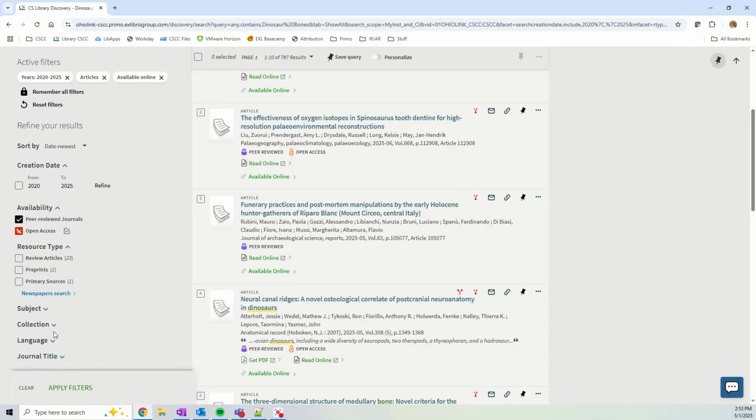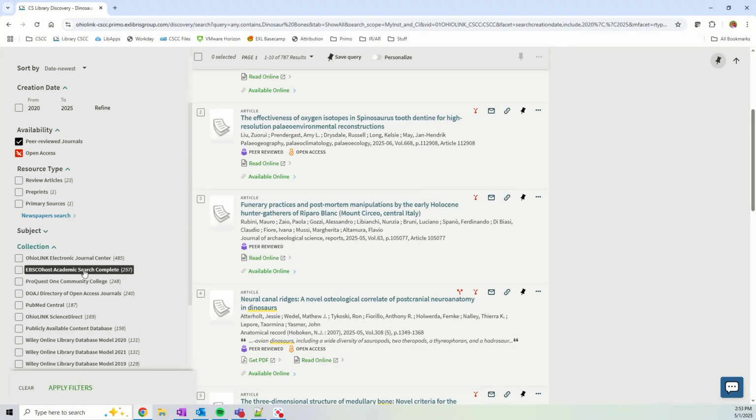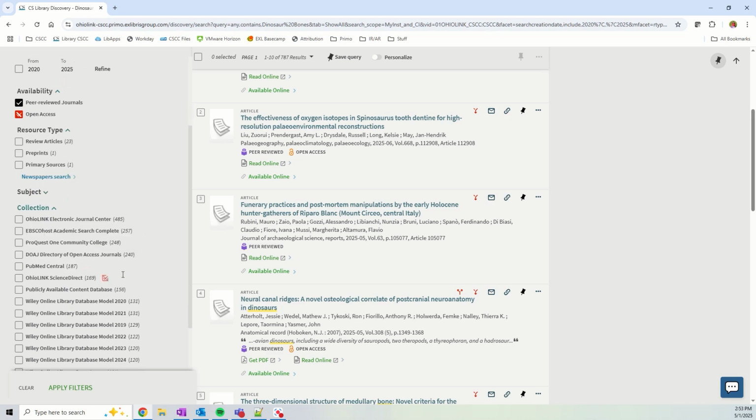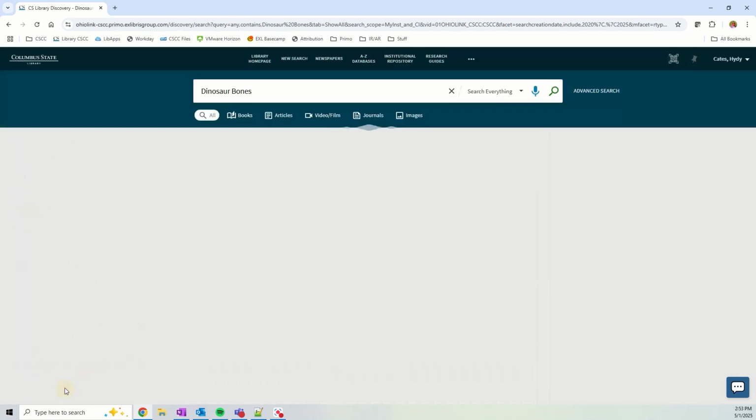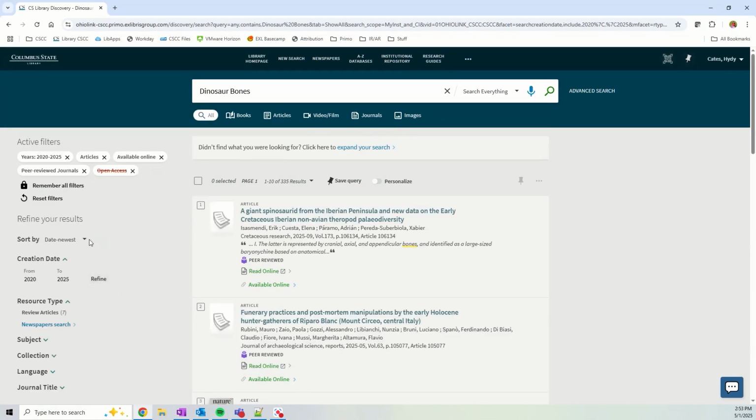In Primo VE, collections are often the database the article is contained in, such as here we have EBSCOhost Academic Search Complete. It is important to remember to apply filters after you've made multiple choices, or to select the Refine option when you've chosen what dates you would like the results to be from. Then at the top of the left-hand column, you'll see all of the filters that you have chosen. You can choose to remember all these filters for future searches, or to reset them all, so you can do a brand new clean search.